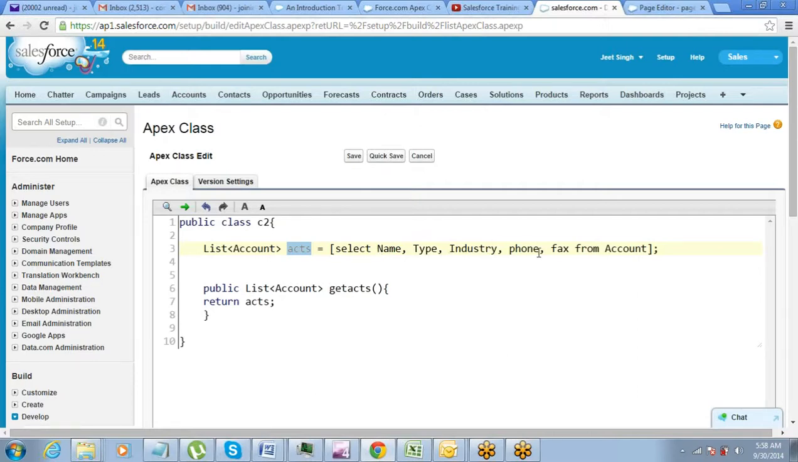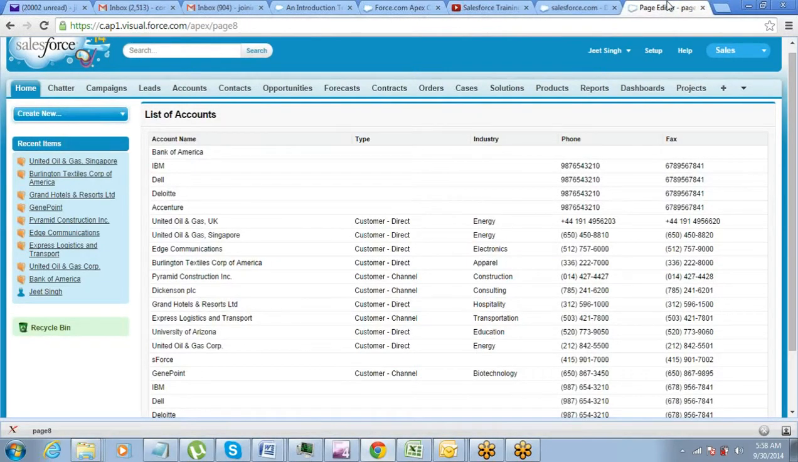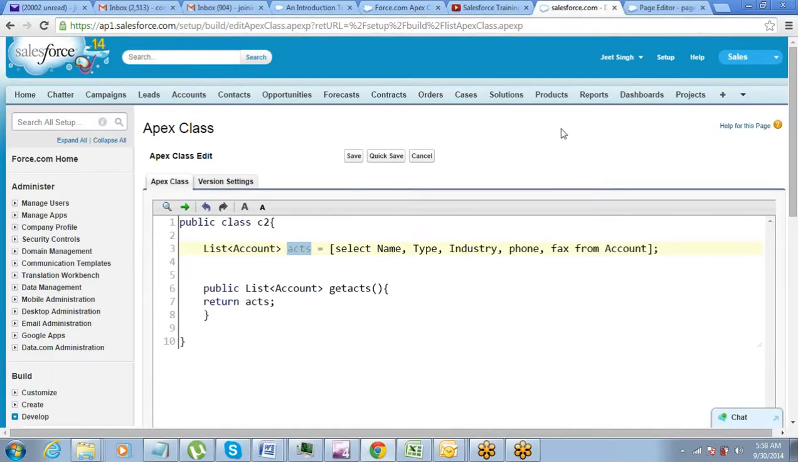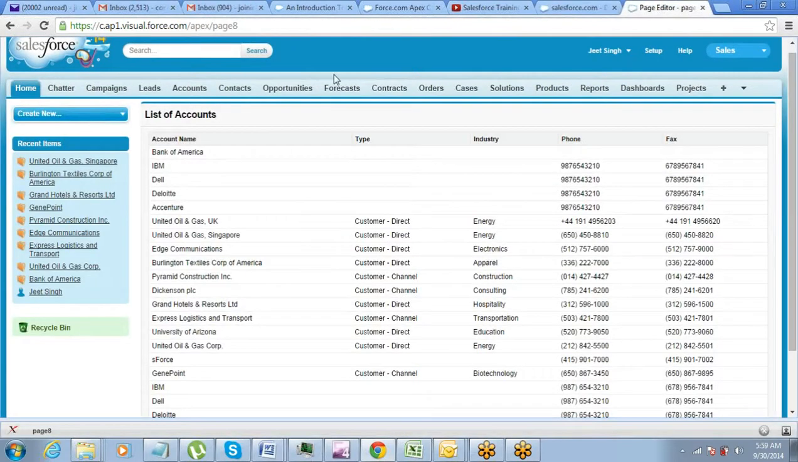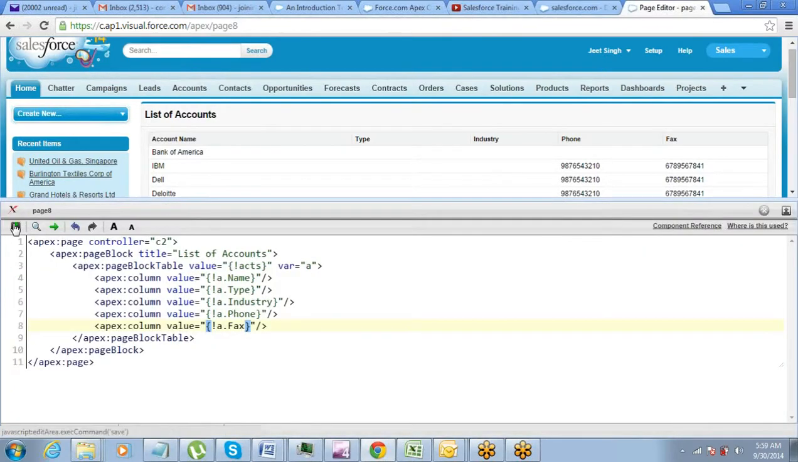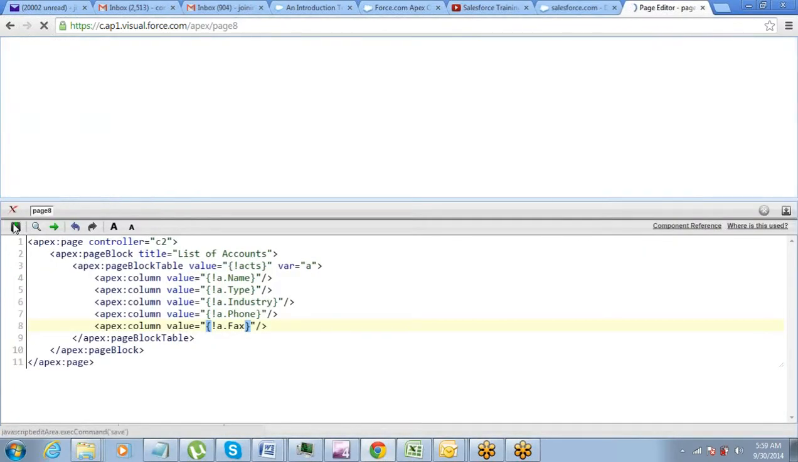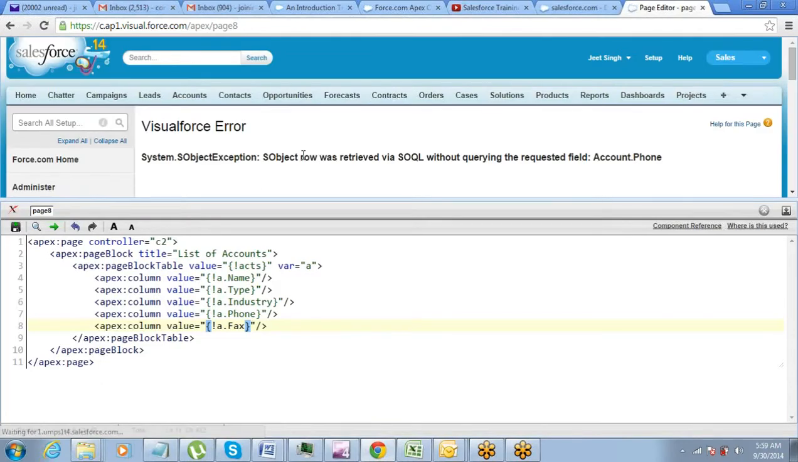You cannot go on the Visualforce page and call some other field which you have not queried in the SOQL query. So any field which is there in the SOQL query can only be called. Sometimes it may happen that, okay fine, you have not queried the phone number, let's say. Now if you try to save the page here, it will give you an error.